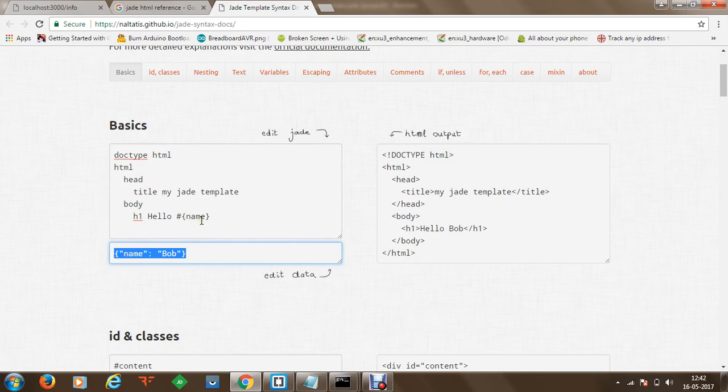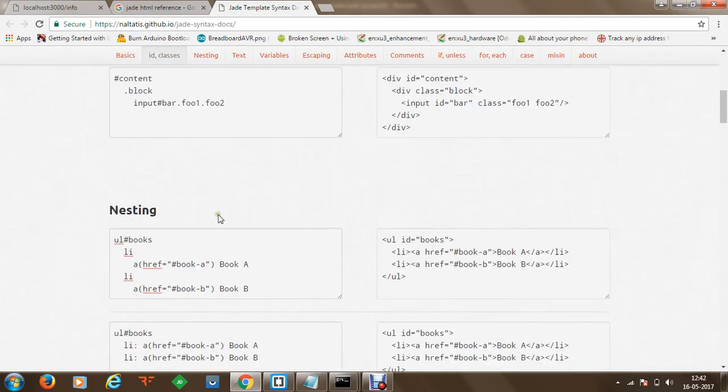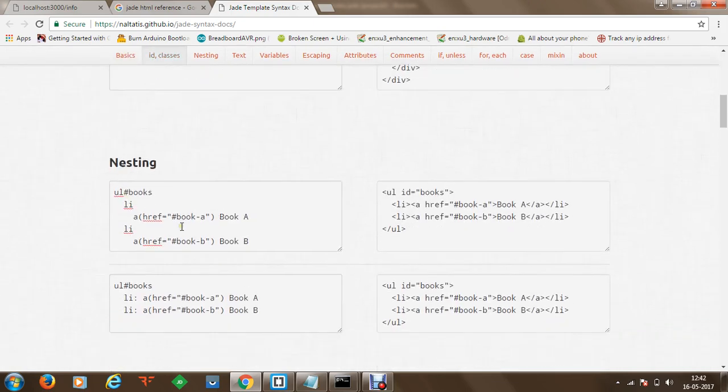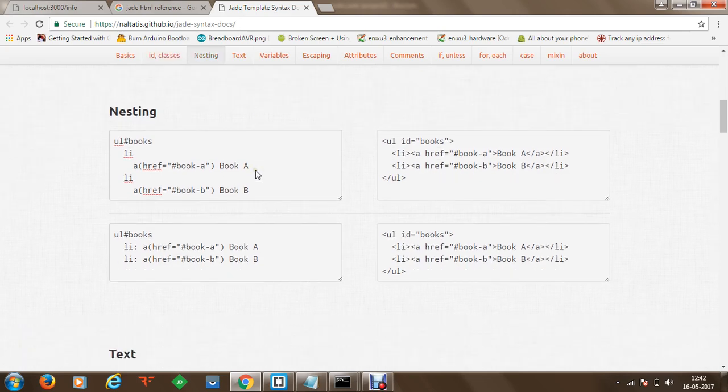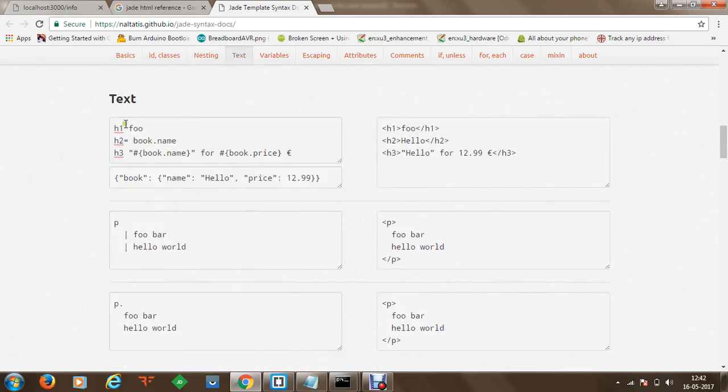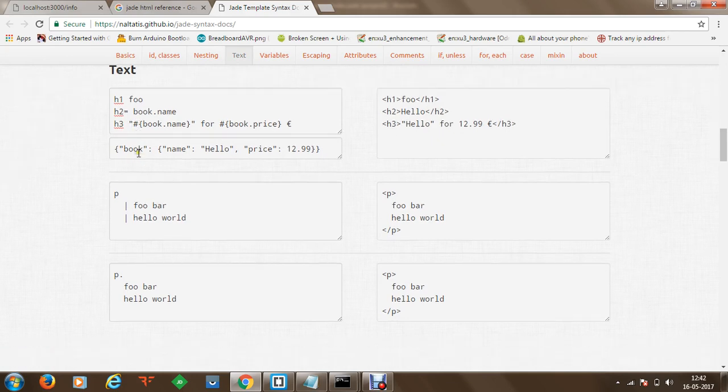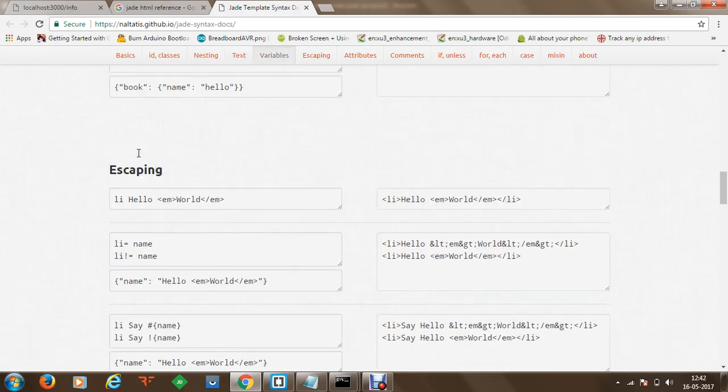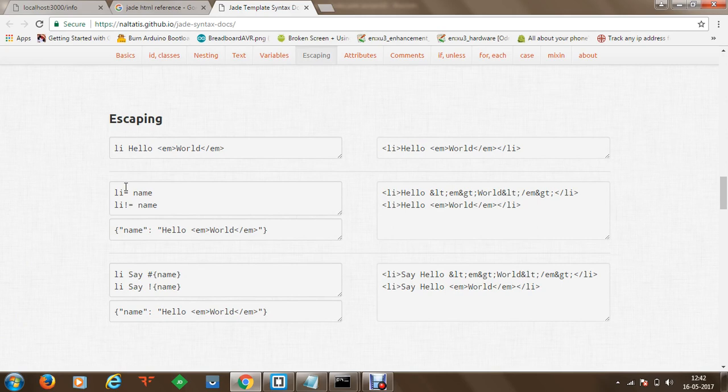Later, there are multiple more methods available: you can perform nesting, you can use variables, you can specify text in this particular format. So all the HTML designing can be done. These are some of the controls which we can use with HTML JADE.